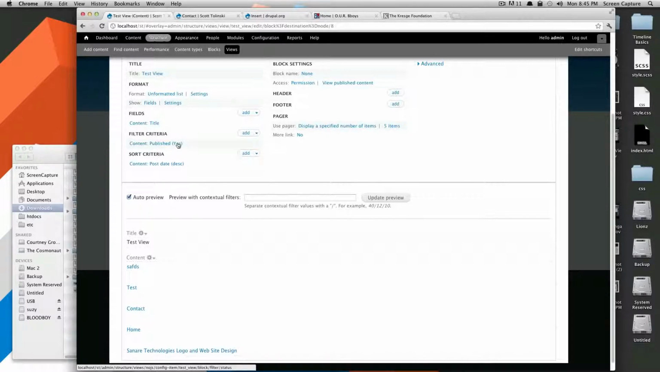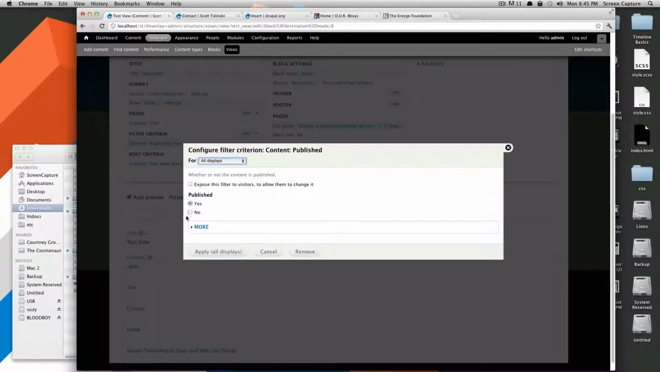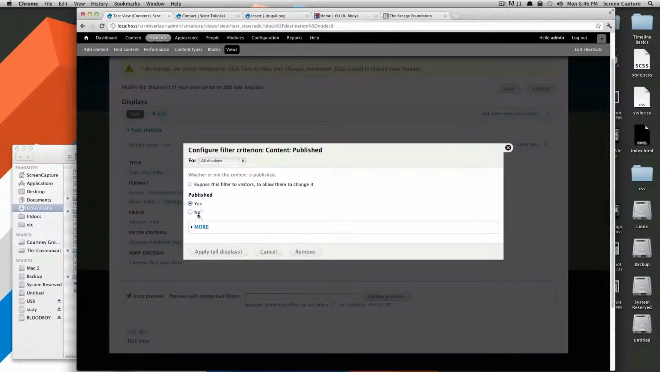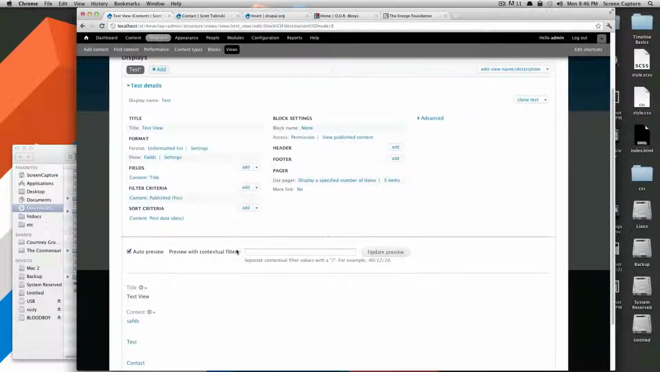If we click on this and set this to no, it would show only content that was not published. Since all of our content is published right now, you'll notice nothing shows up down here on our auto preview. So let's set this back to needs to be published. Okay, and let's add something.